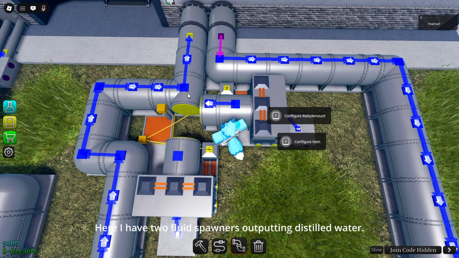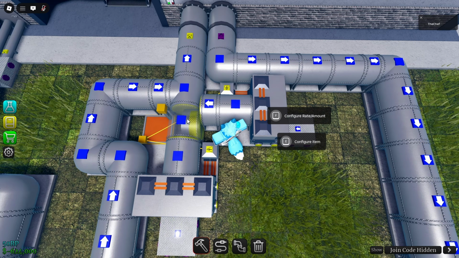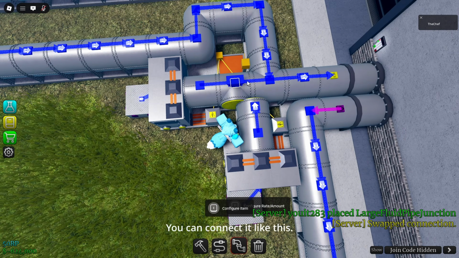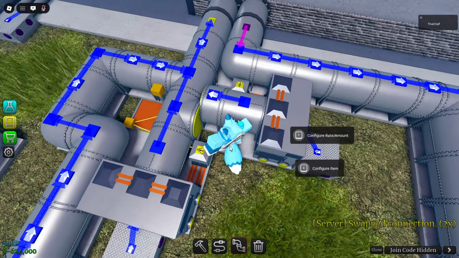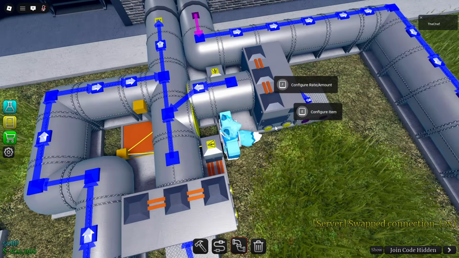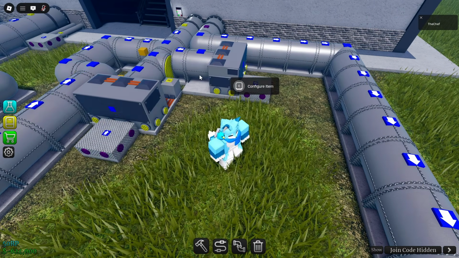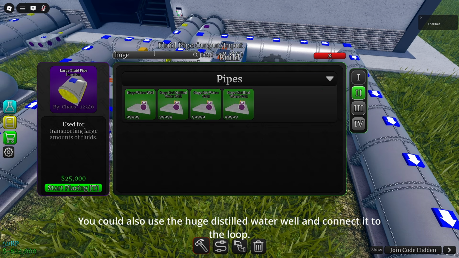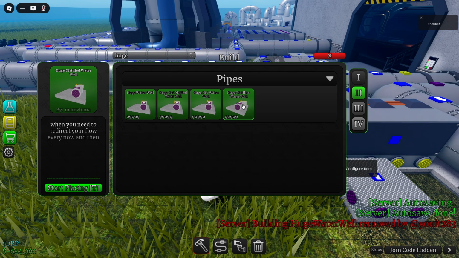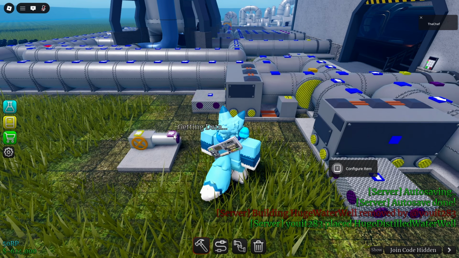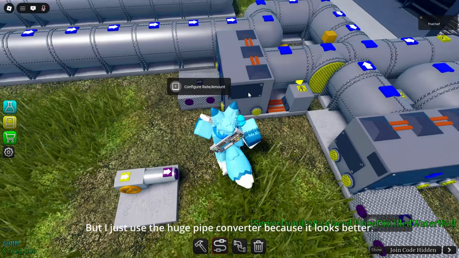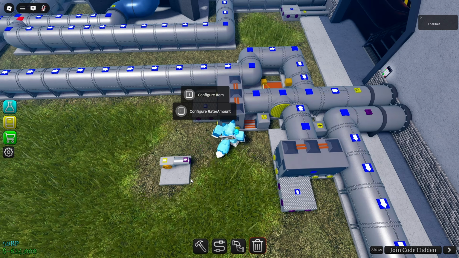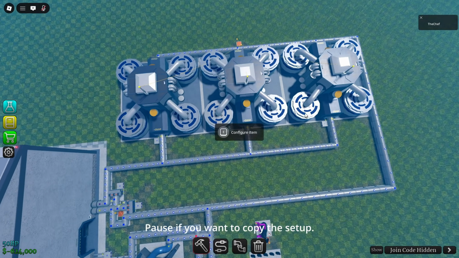Here I have 2 fluid spawners, outputting distilled water. This is just to fill up the loop before startup. You can connect it like this. You could also use the huge distilled water well and connect it to the loop, but I just use the huge pipe converter because it looks better. Pause if you want to copy the setup.